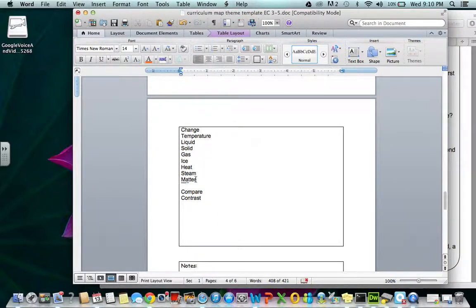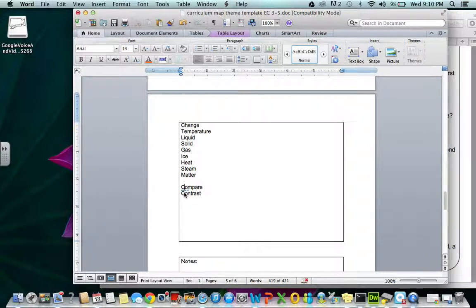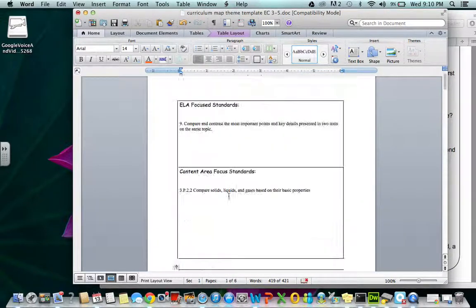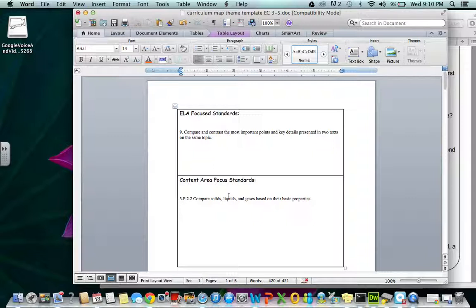Now notice I added in science vocabulary, and I also added in some ELA vocabulary also. So, in conclusion, what you would do when you're writing your integrated lesson plan is you're going to start with the ELA standard. Then you're going to pick out your content area standards. We just did science today. You could do science, you could do social studies, or you could do both. You could also do math. You could also do any other content area that you teach.